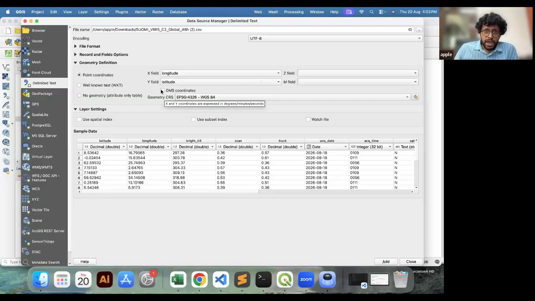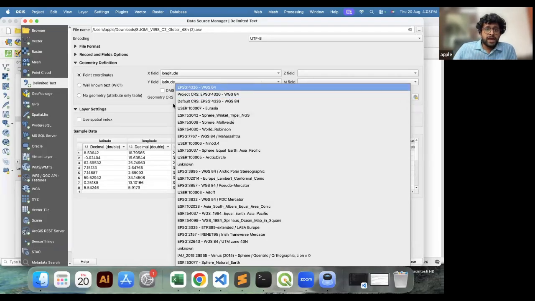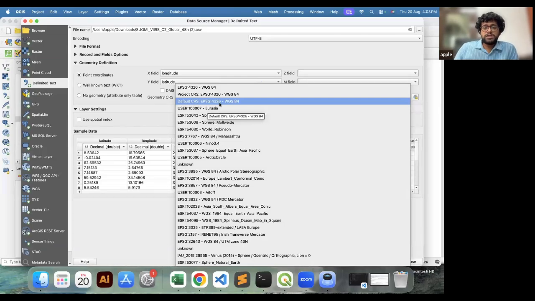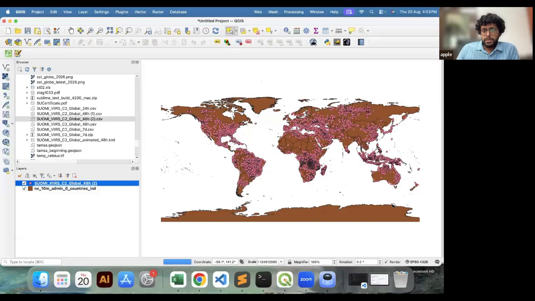Keep the DMS coordinates unchecked. We don't need that. The geometry CRS is basically going to be the default CRS. If it says invalid projection, just switch to the default CRS, EPSG 4326. A lot of times it shows invalid projection because it's the first time you're using QGIS. That's the reason. Then you just go ahead and add. I hope everyone was able to follow how to render the text file, the CSV file.